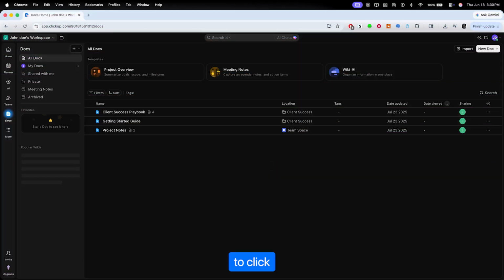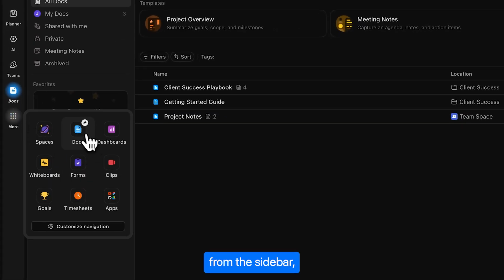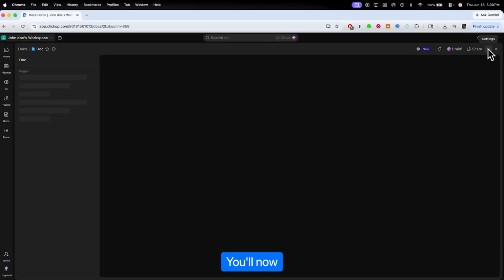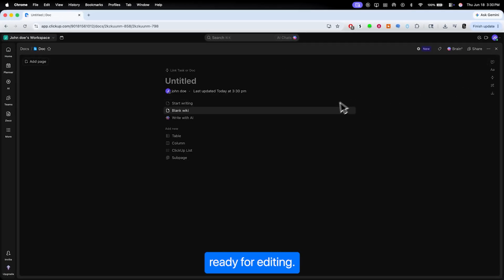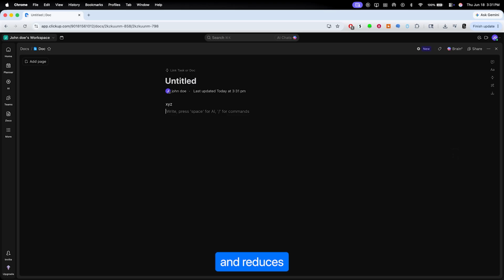Now let's move on to ClickUp Docs. To create a document, open More from the sidebar. Select Docs, then click New Doc. You'll now have a blank document ready for editing. The editing experience is very similar to Google Docs. Simply start typing. Highlight text to reveal formatting options. And collaborate with teammates in real time. Keeping documentation inside ClickUp helps centralize information and reduces the need to switch between multiple tools.